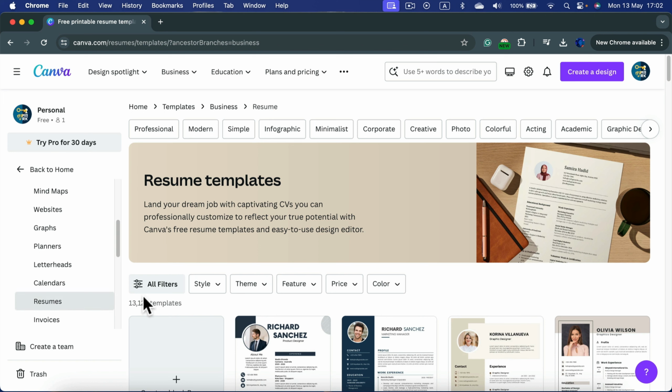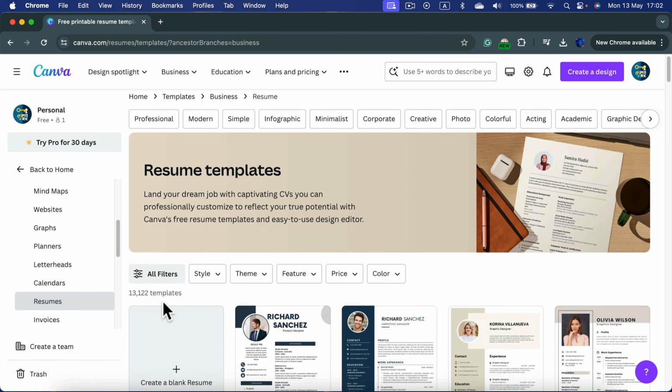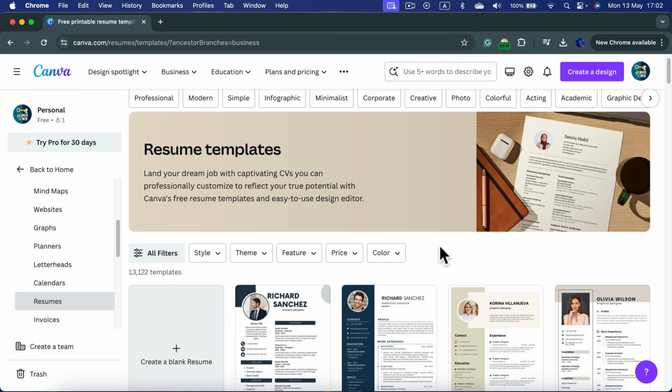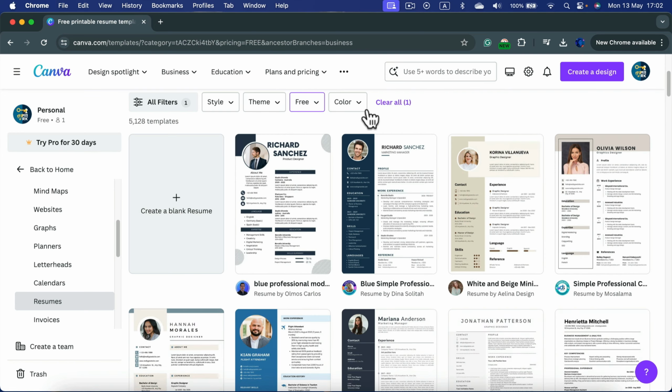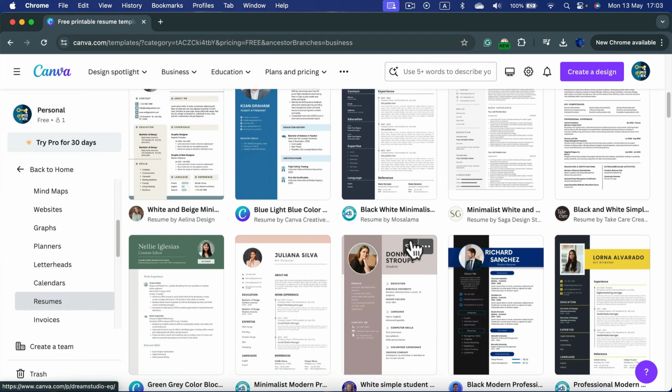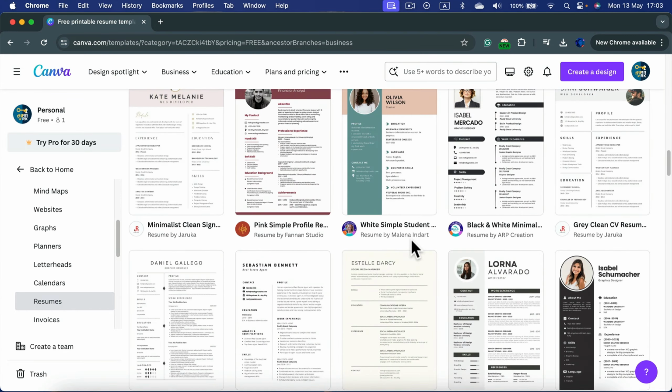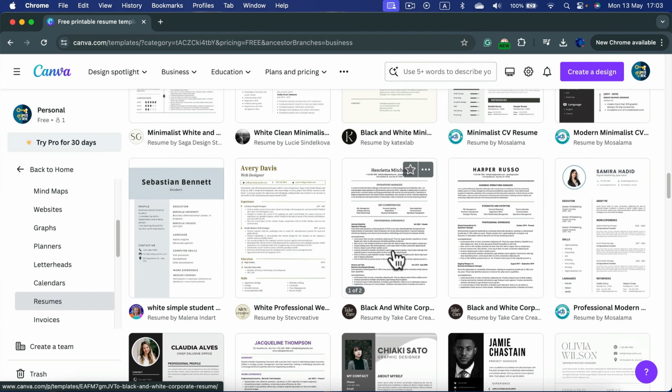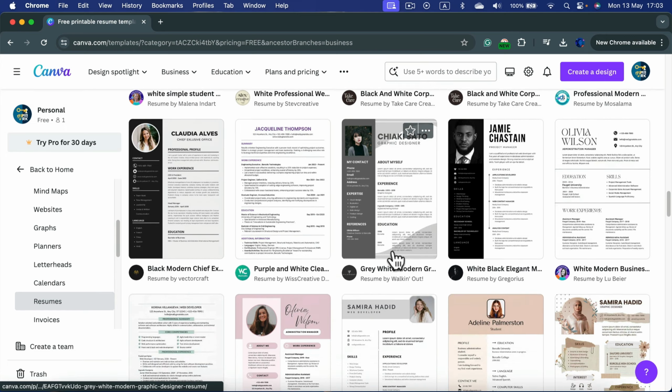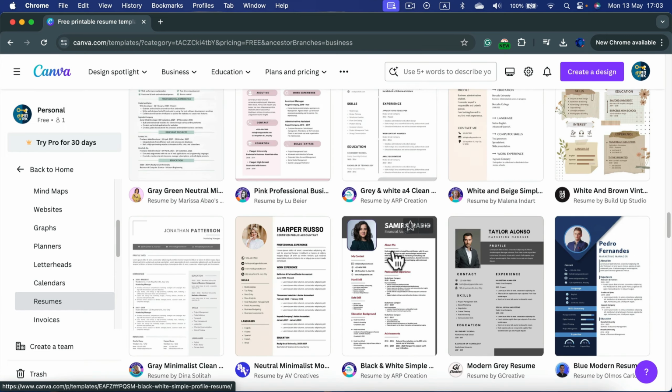And here it is. Right now, we got over 13,000 templates in this group. So let's sort this out. I wanna only see the free. So click price and then select free. It's reduced the number of templates to 5,000. Now we can simply scroll down. If you see something interesting, you can simply click on that template and then customize it to your needs.